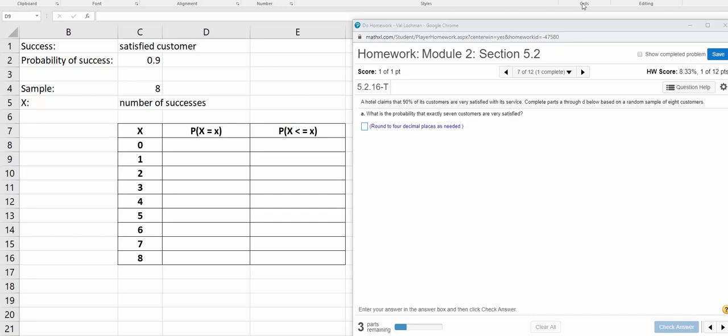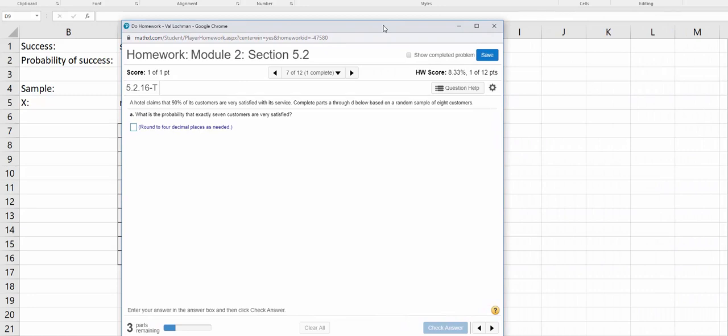So I will use one of the homework problems in your online assignment, and you might have slightly different numbers, but the idea will be the same. So this is problem 7 in section 5.2. Okay, let's take a look. Let's see what it says.